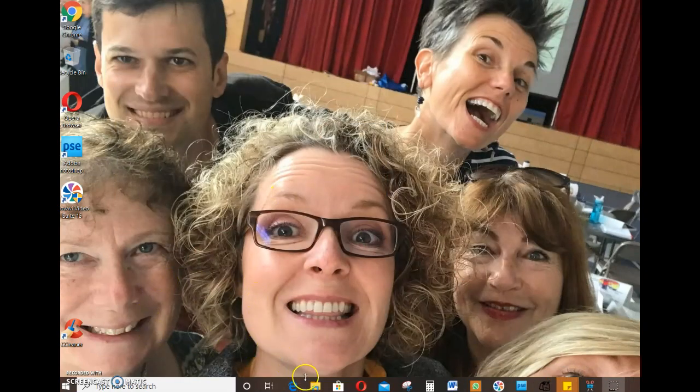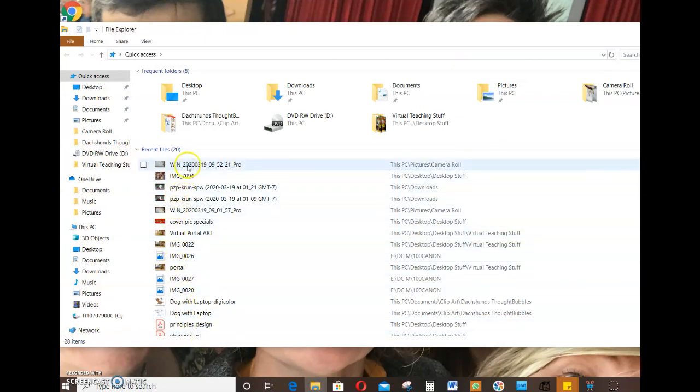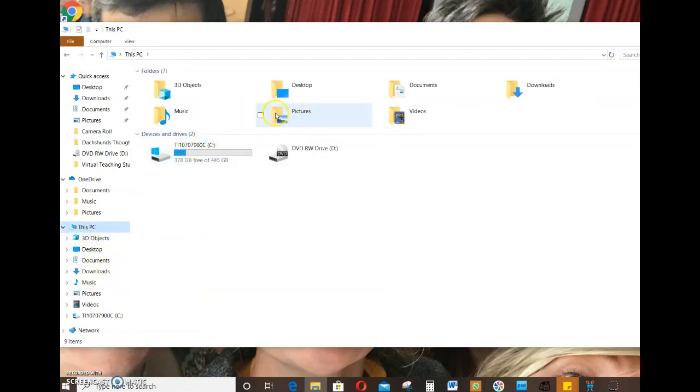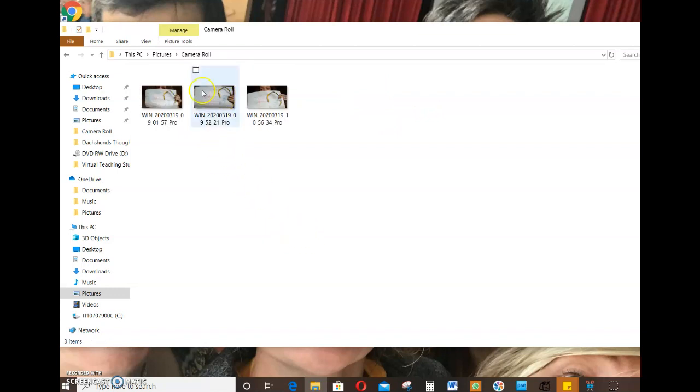Now I need to find the photo to show you where it's at. So down here at the bottom, you'll see a little folder. You need to click on that. Now it should show up right here in recent files, but if you're not sure that that's it, you can also look on the left under pictures, or you can click on this PC and go up to the pictures folder. Inside the pictures folder should be a default folder called camera roll. Double click on that. You can see I've taken this photo several times today. So it's right here and I can use any of these three. I'm going to go ahead and X that out now.